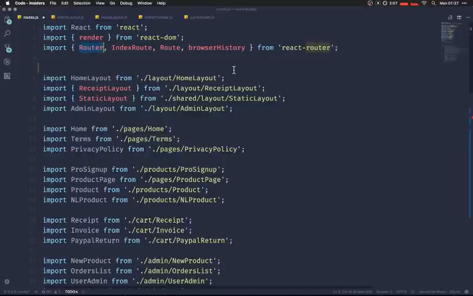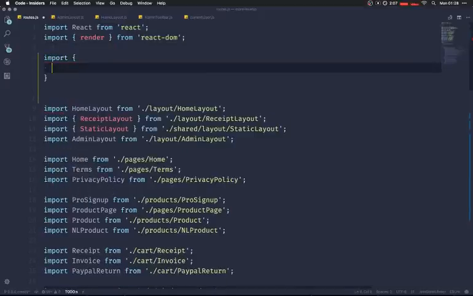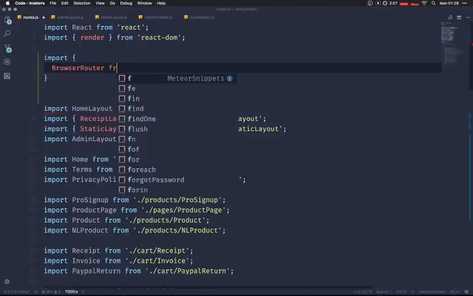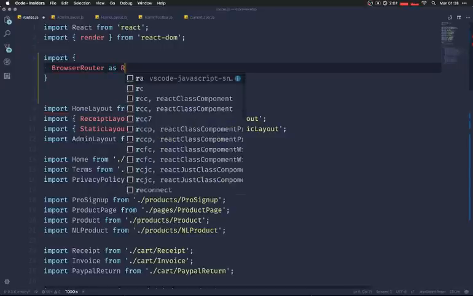So for instance, the first thing we want to do, instead of importing all this stuff, is get rid of it, and we're going to import browser router. So it's browser router from, or I'm sorry, browser router as router.